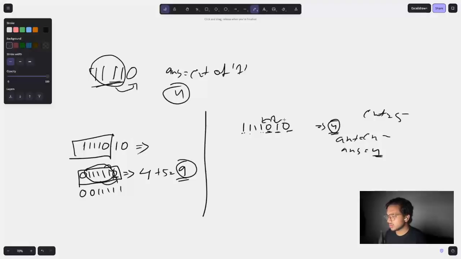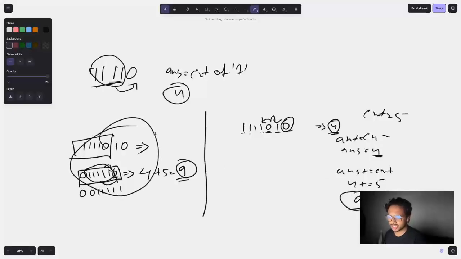And then we got another 0 and the previous element is 1. So my new answer will be answer plus equal to count. The previous answer was 4, 4 plus equal to 5, which will be 9. I hope you got it, and the explanation was here, right?